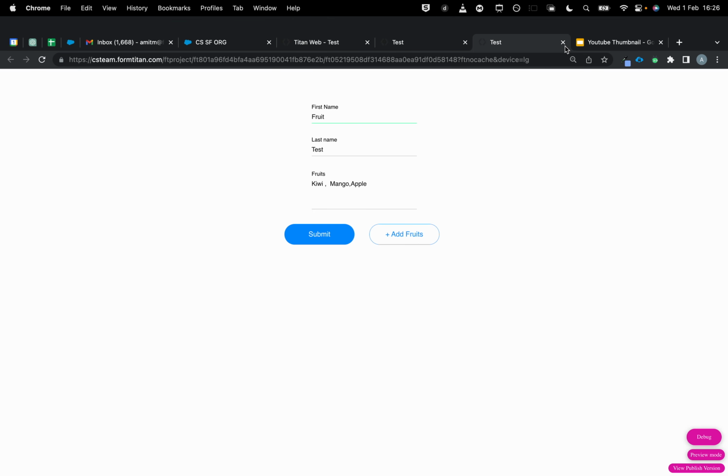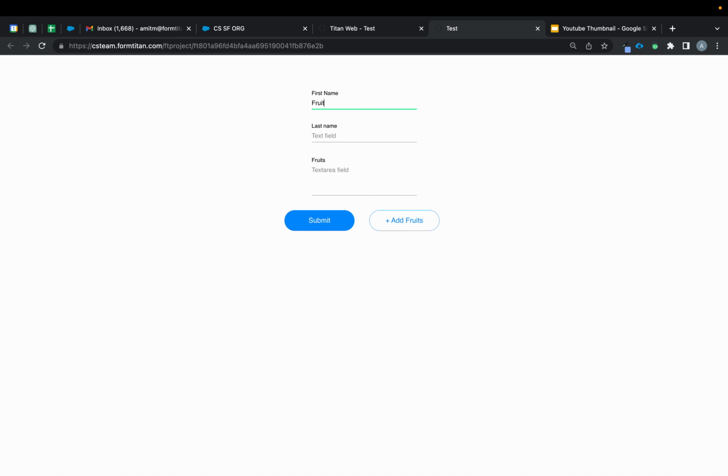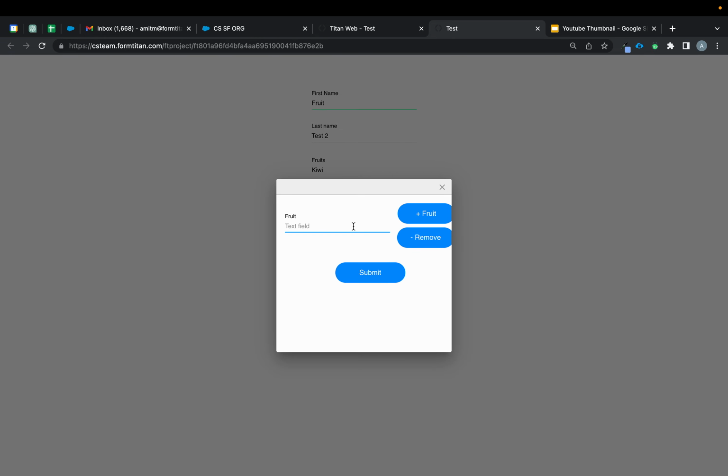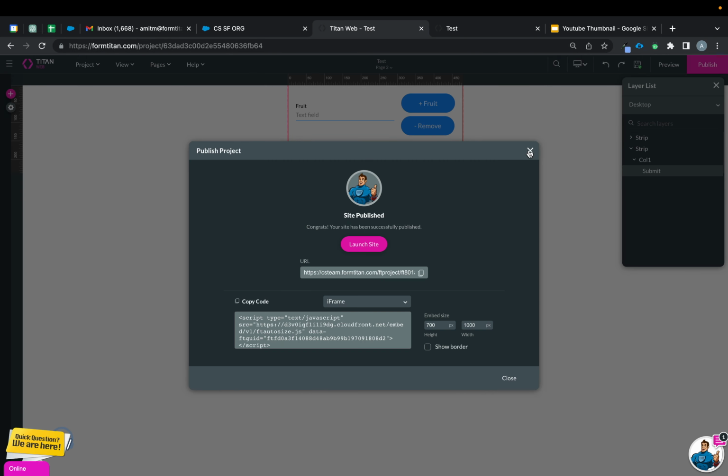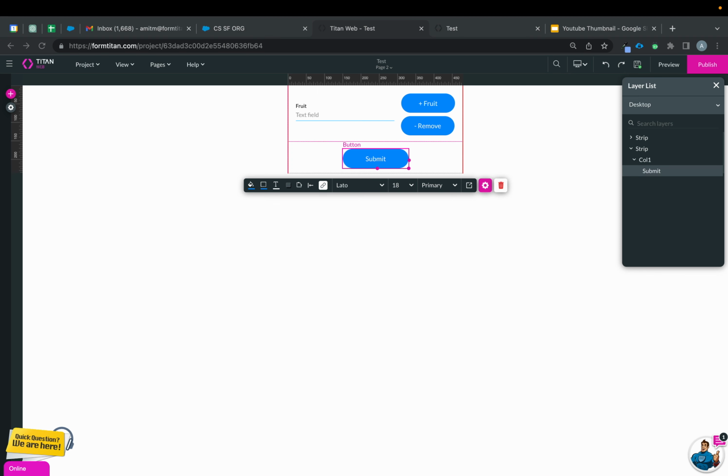Launch, let's say we'll close this, into this, fruit test 2, kiwi, submit, add fruit, banana, orange, submit, and it didn't work. So don't follow what I just did there in the last minute. Instead, just follow what I did with the parent parameter. And that's pretty much it. This is how you do it.